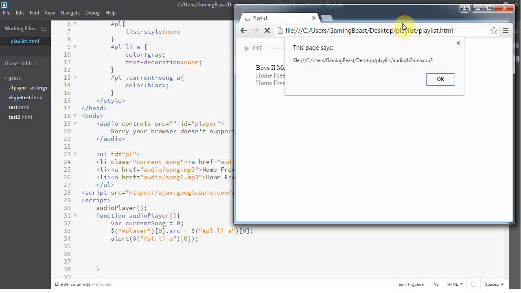So I hit save and it alerted us. You can use alerts to see what things are equal to. So I'm alerting whatever this is equal to. When we go to the ID of PL, we go into the LI and the A, and then we go to the first A tag inside of there. And that's equal to the direct link to the MP3 file. So all we're doing is setting the source up here equal to the link to that first MP3.